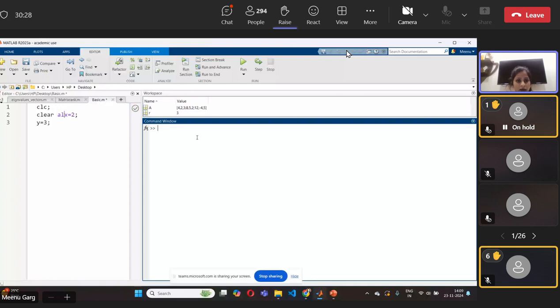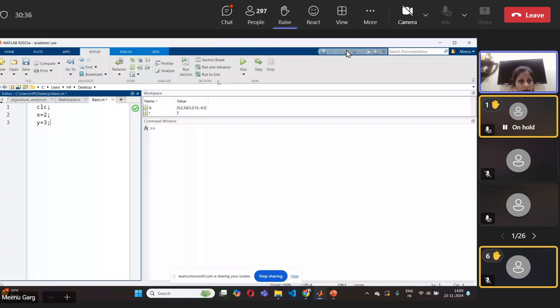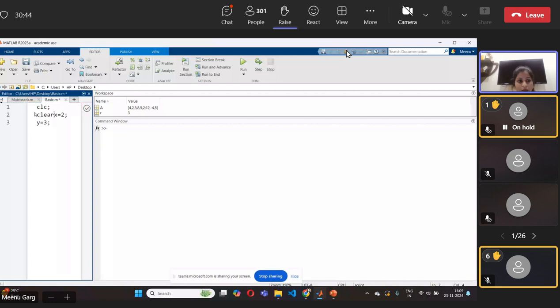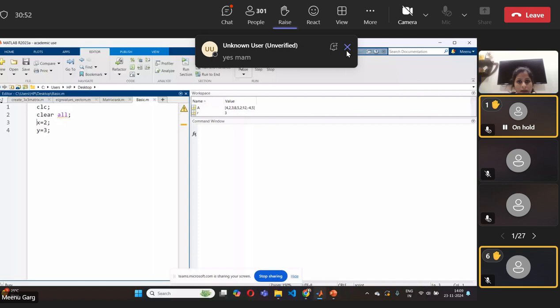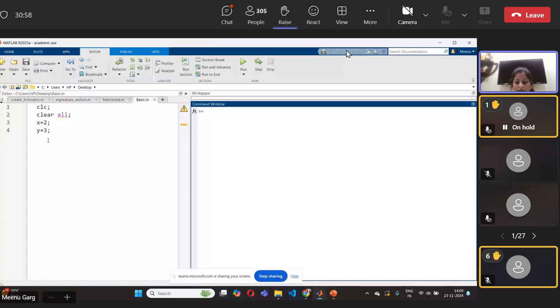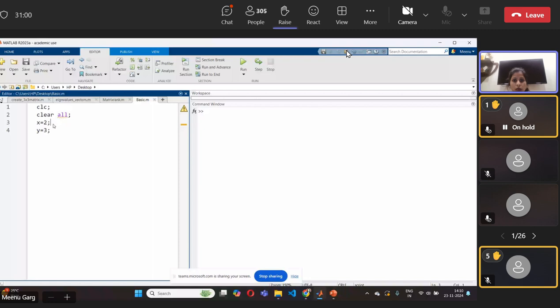Just wait, sorry. Let me check this part. Okay, I have to save this. If you write here clear all, and if I click on run, then you can see this window will get cleared and these are the different variables. If I run x equal to 2, y equal to 3, you can see the output of this is appearing here, x equal to 2, y equal to 3.